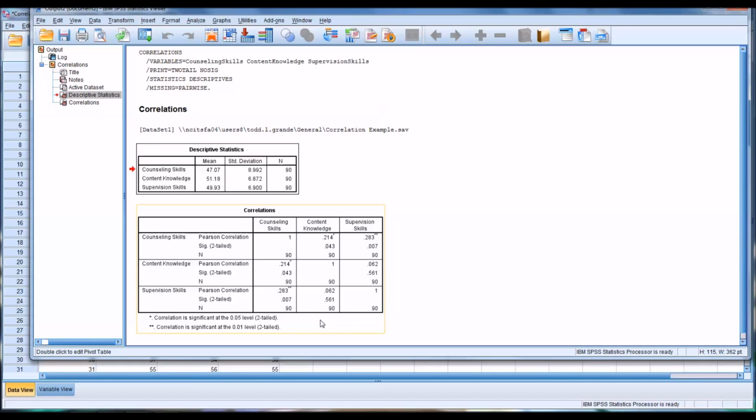So then we have this second table, and this is the correlations table. And this is kind of done in block format, and I'm going to explain how this works. So what this does is it shows you the correlation, the Pearson correlation, for the row and the column, right? So if you look at counseling skills here to the left and you want to see how it correlates with counseling skills, well, clearly that's going to be 1. That's going to be a perfect correlation because that's the same variable.